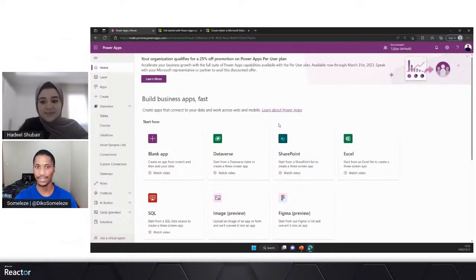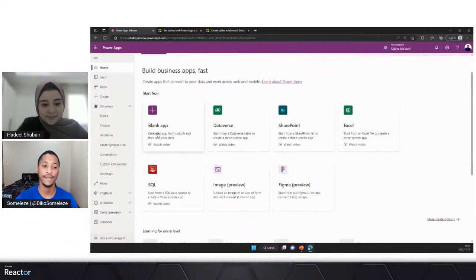Right, let's get right into it. So this is the homepage of Power Apps, you can see there's different options for you to start building your application. You can build an app from blank, which you will have a blank canvas and you can control whatever goes onto your screen, or you can build your application from data. So in this case, it can be from Dataverse, SharePoint, Excel, just like I mentioned earlier on, SQL, or you can build it from an image, or you can build it from a Figma design.